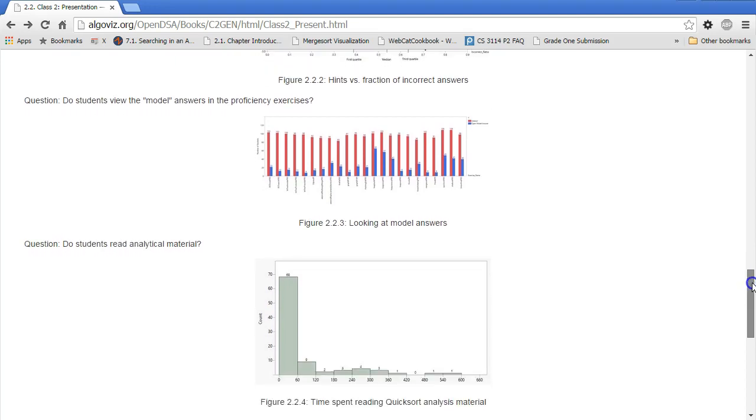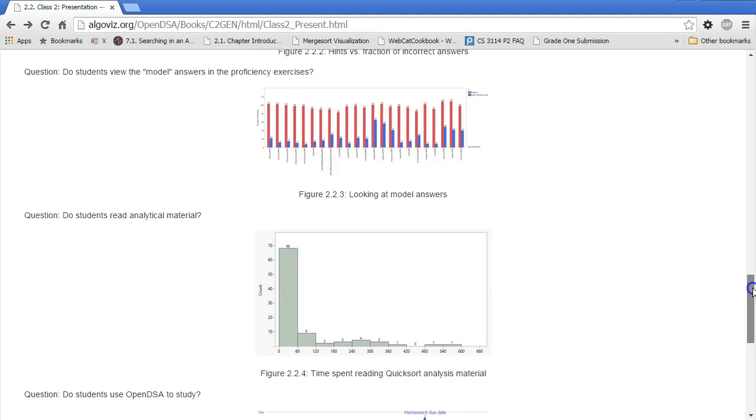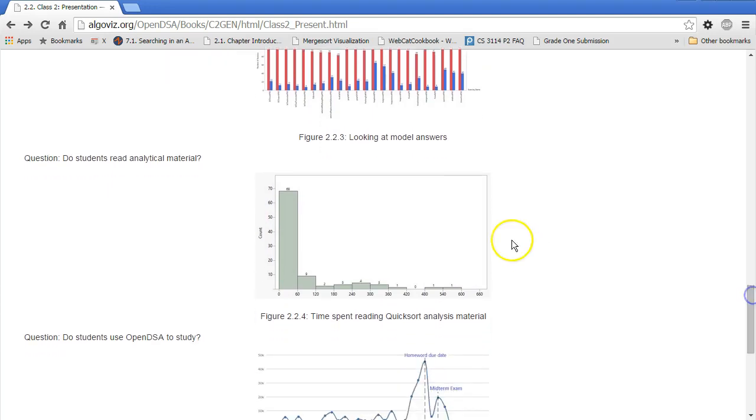That may help you to understand which ones the students consider to be difficult and which ones they consider to be easy. Some important things that we've learned from detailed analysis of behavior is that students tend to spend time watching visualizations of how an algorithm behaves.